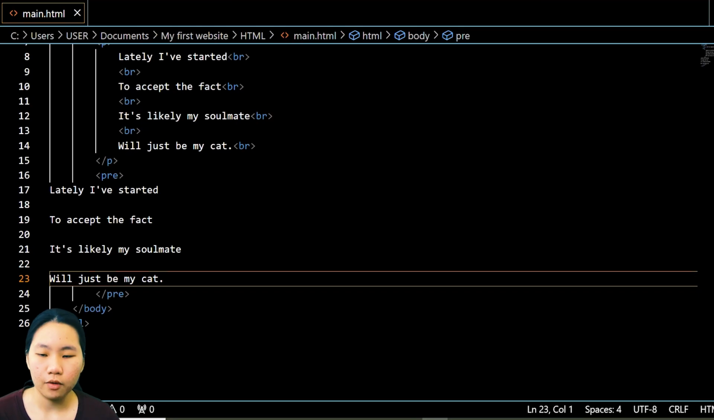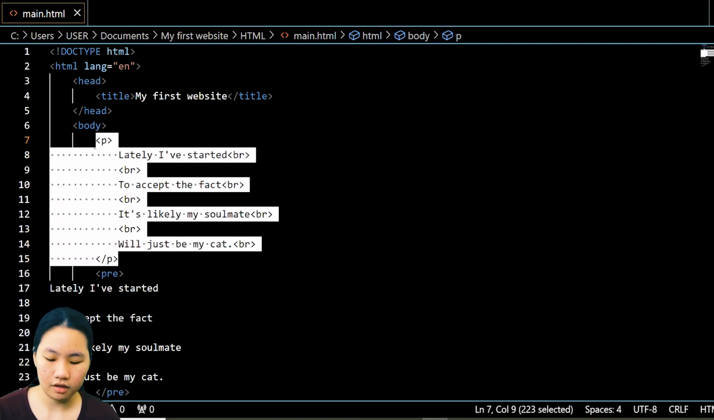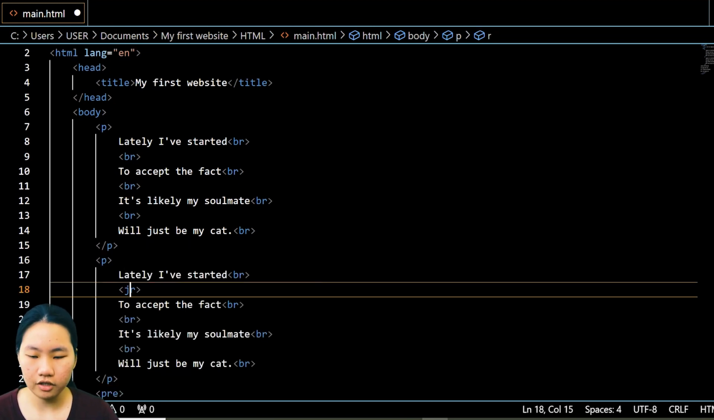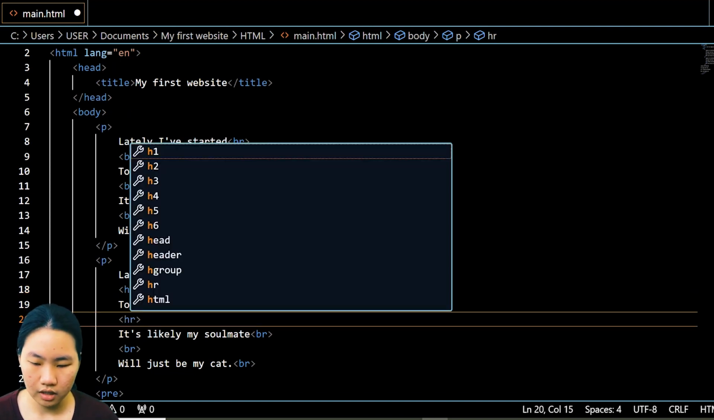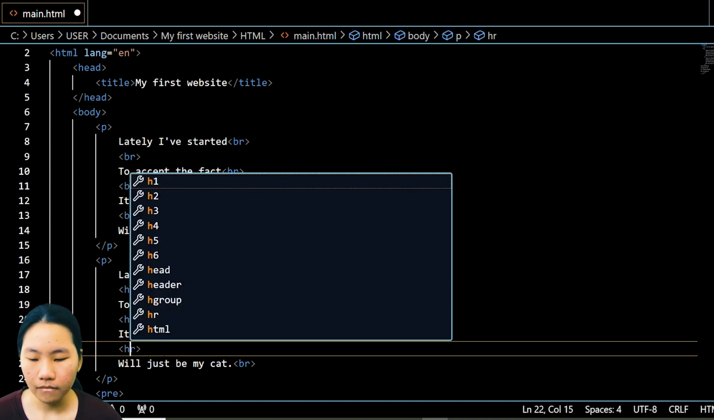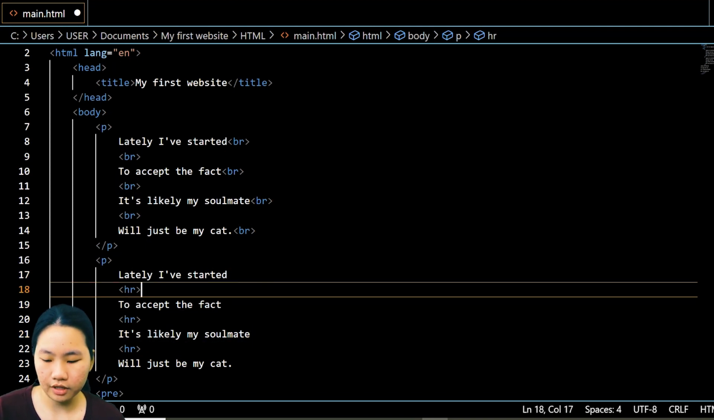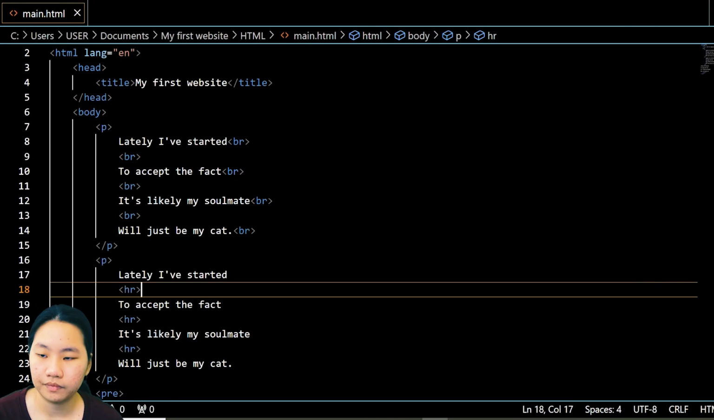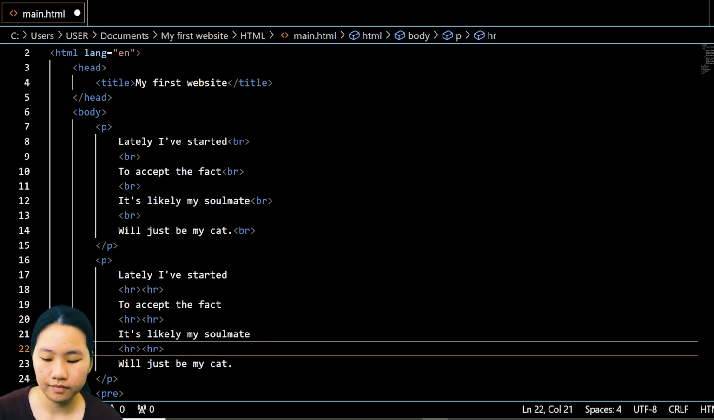There we go. Now, what about HR? Let's try HR, right? Copy the section here, paste it down here. Instead of BR, I'm going to put HR. Okay, let's see what happens if we delete all of these line breaks here. Control S to save. Alright, so this is how it is. What happens if you put two HRs? Control S to save.